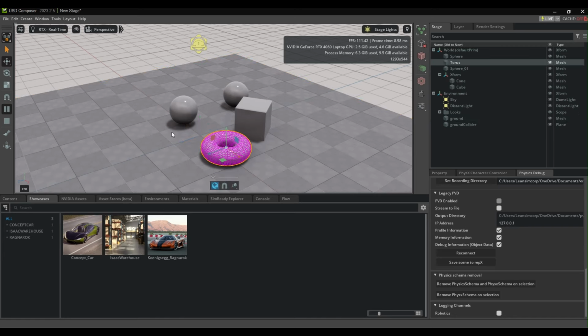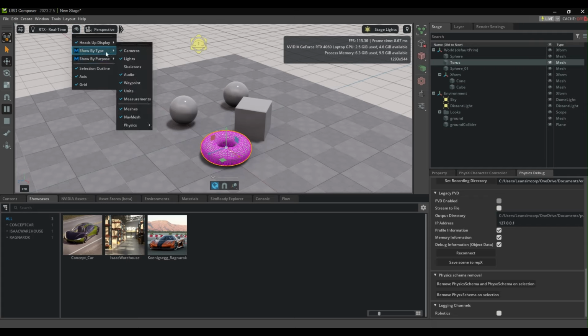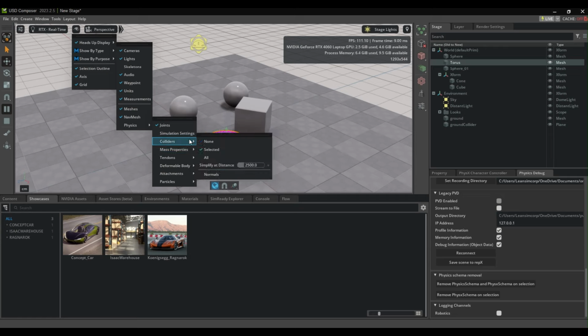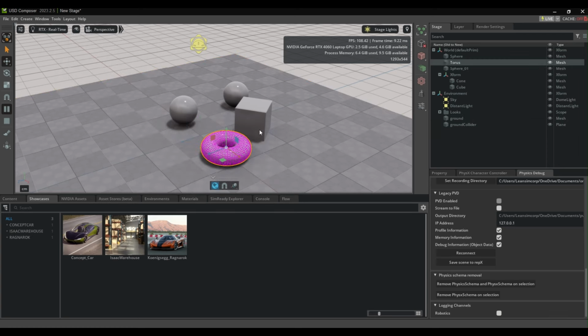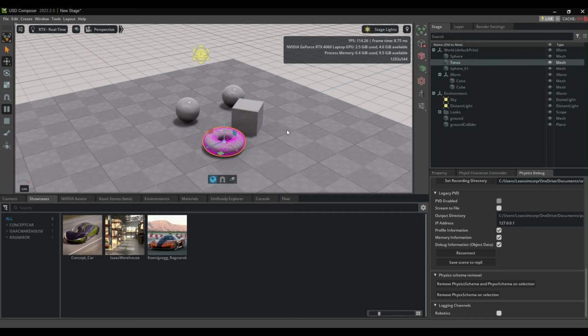Now again, if you don't see these lines, you need to click on this eye button here. Go into your show by type, and then go to physics, and in physics go to the colliders, where it would be selected as none. Click on it to select it. When you do that, you are going to be able to see the colliders, which type of collider it is, whether it is static or dynamic.